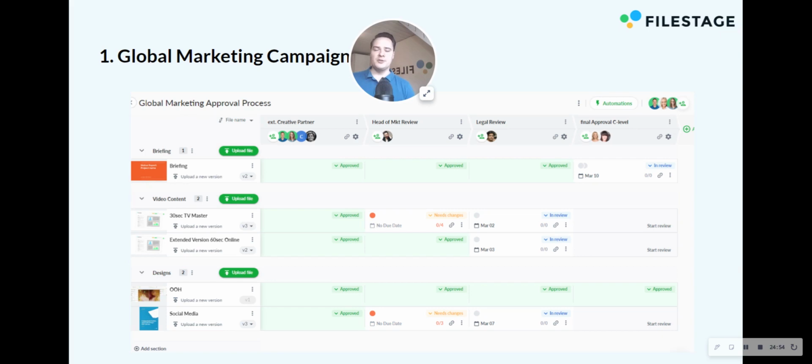This can have multiple iterations, you know it, but once the marketing manager is fine with it, in the dashboard itself, they can just move the file over to the head of marketing and to the legal department, and set due dates to make sure they actually give feedback in time.